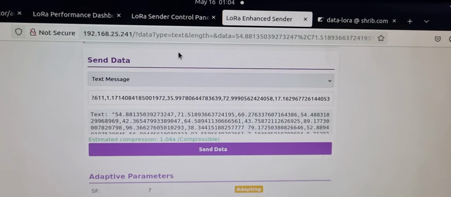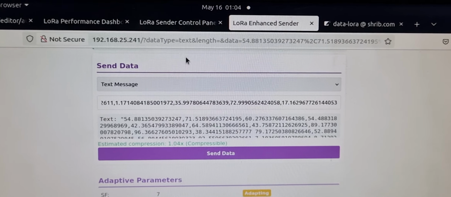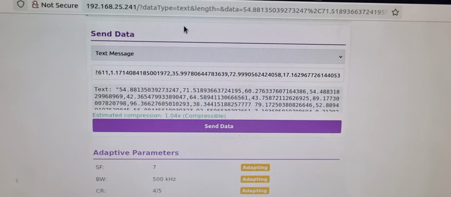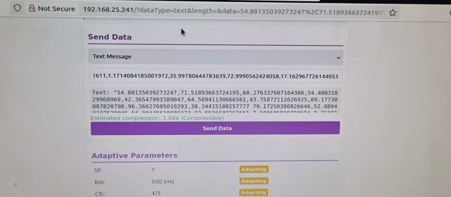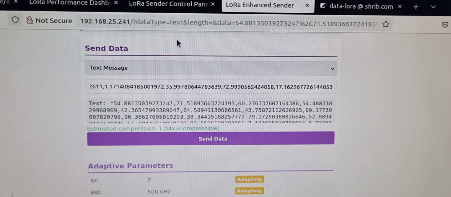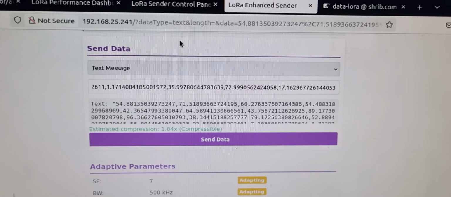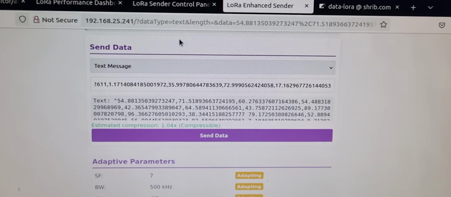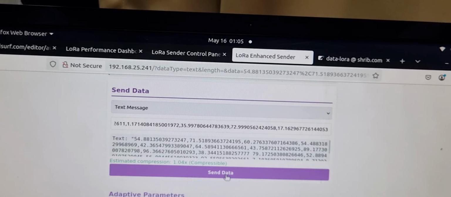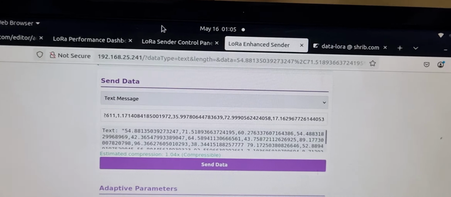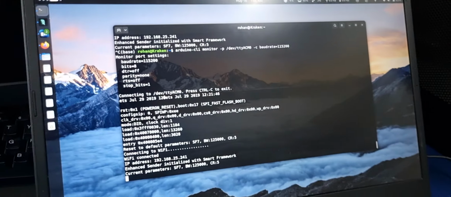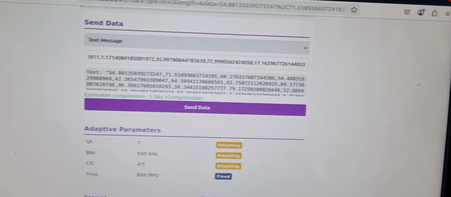Now we are going to show the demo of the setup. This is the captive portal of the enhanced version, and it has realistic sensor telemetry data which we collected during our mini project. One instance of that data is being pasted in the text field, and when I click on send data, we'll see the things happening in the receiver serial monitor along with the sender enhanced serial monitor. So let us click on send data.